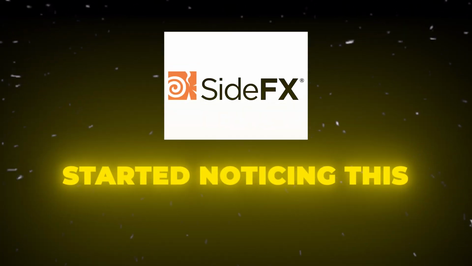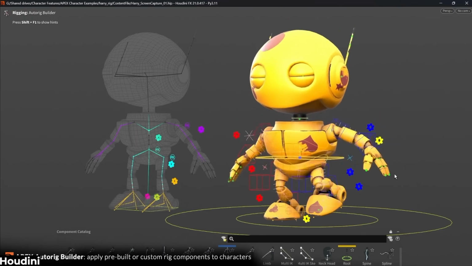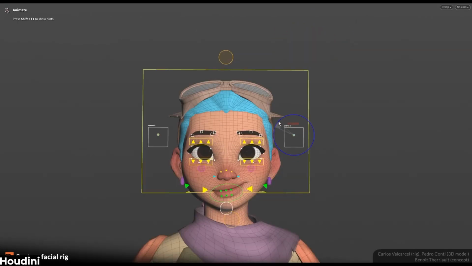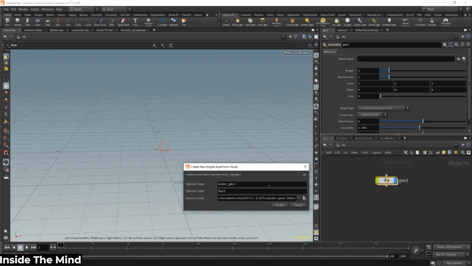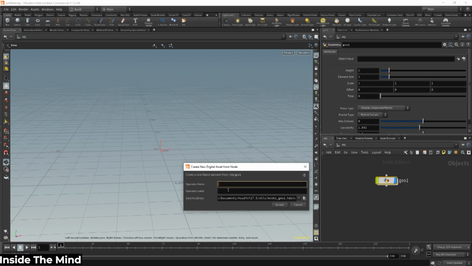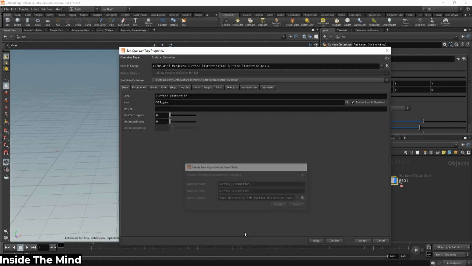So SideFX slowly started noticing this, and around 2015, they introduced Houdini Indie to make the software more accessible to freelancers and small studios. They also released Houdini Engine for Cinema 4D, which lets artists generate effects in Houdini and bring them into Cinema 4D.